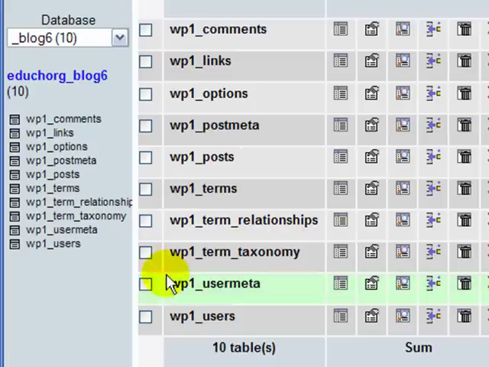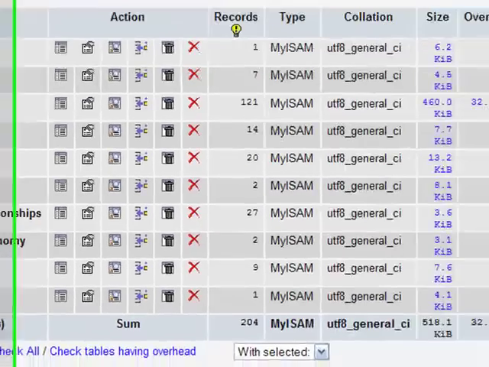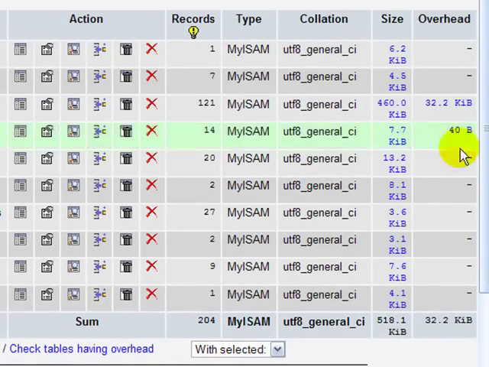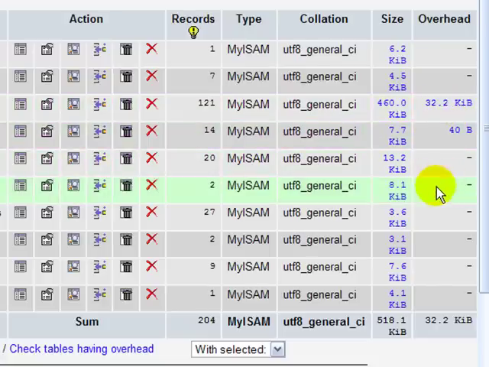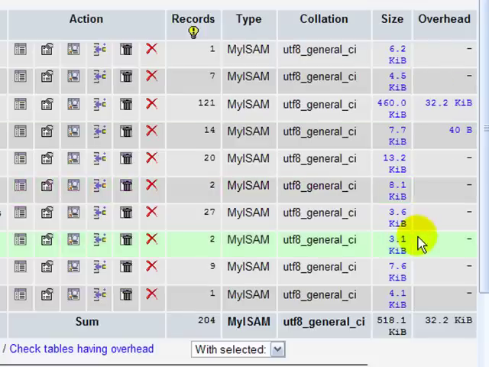If you look here, when you select your database and you see all your tables listed, at the end you'll see overhead on your tables. And this overhead is sort of like a defragmented area on a hard drive of your computer. So when you defrag your computer, you optimize and clean up where data is stored on your hard drive. And same concept here with optimizing a database.